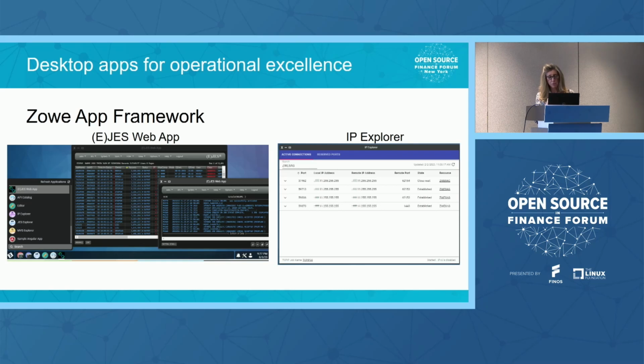There are also desktop apps that come out of the box with Zowe itself. And the IP Explorer is an example of an application that one of the developers, one of our engineers within Broadcom, developed after having a conversation with a customer who was actually having difficulty managing their network IP addresses.